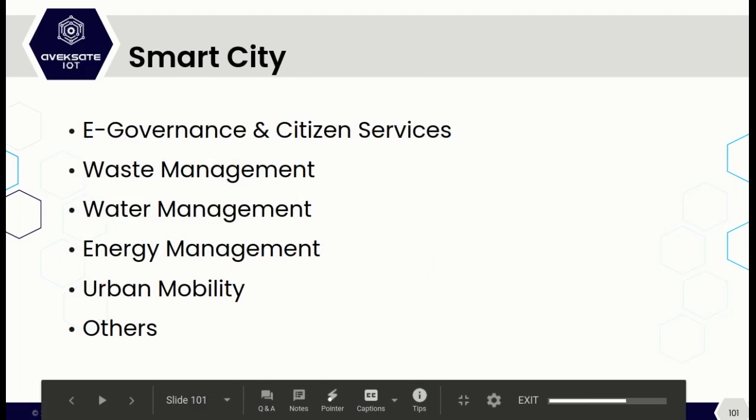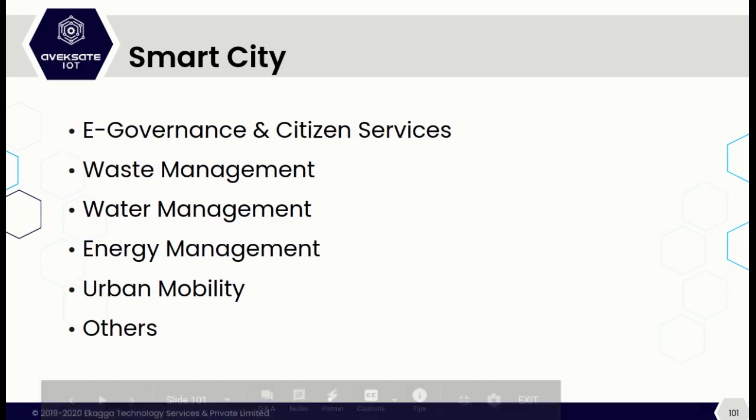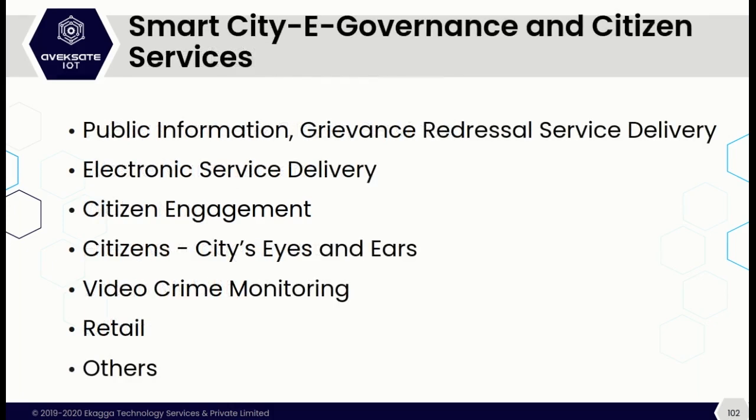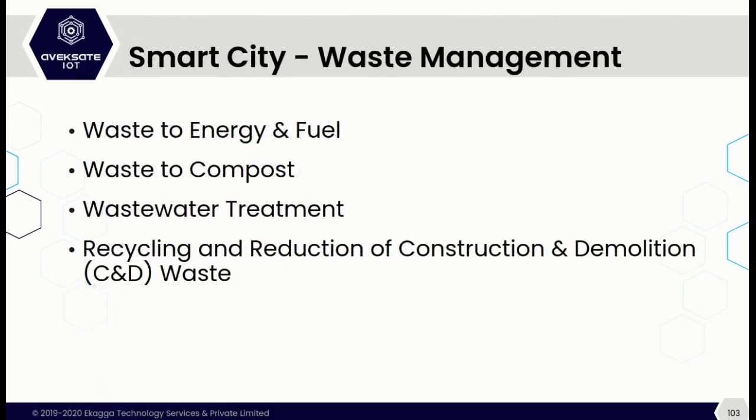Yeah, so some of the other areas of smart cities where this IoT is being used are, of course, waste management, water management, energy management, urban mobility. Again, on public safety, public grievance redressal, electronic service delivery, engagement, video crime monitoring, where, let's say, video systems are there, and with the help of the video system, it can figure out issues in the city. Retail is another area.